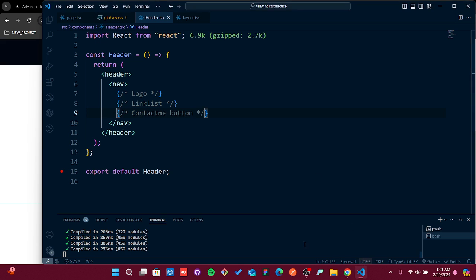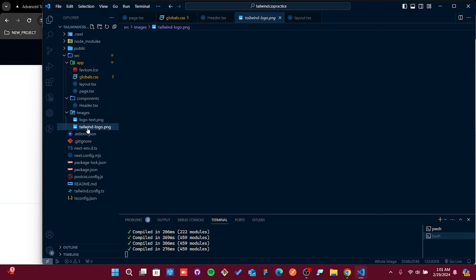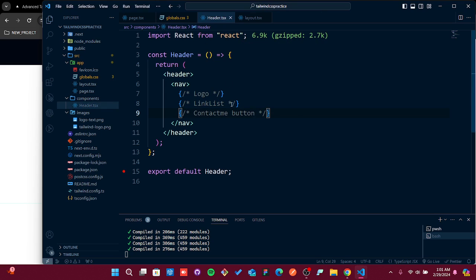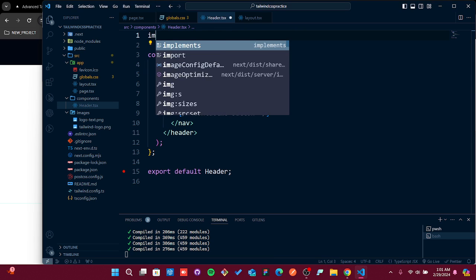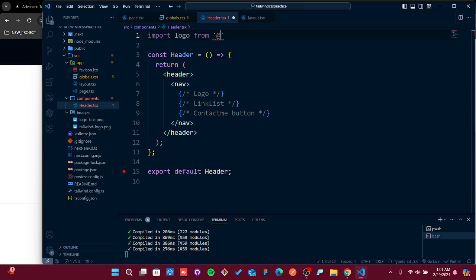So first thing first, what I'm gonna do is get the images, right? So to get the images, I will just drag my previous folder where I keep all the images, not that much, just 2 images here for the Tailwind CSS. So these 2 images I'm gonna use here right now. So first I'm gonna put that images. Okay, so what I will do is import logo from, of course, images, and it will be the Tailwind logo.